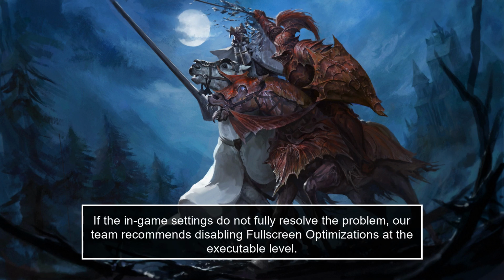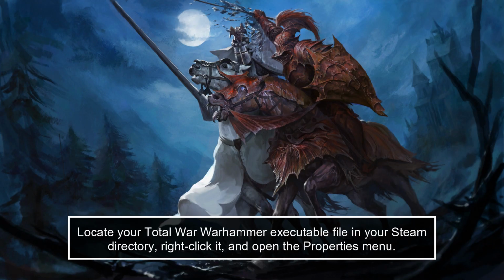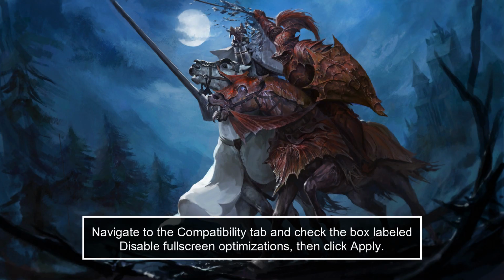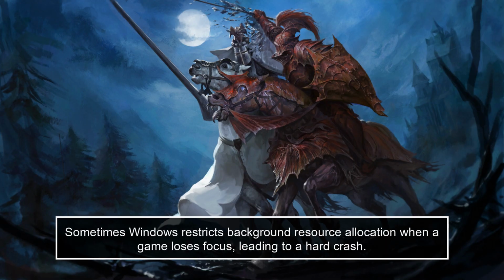If the in-game settings do not fully resolve the problem, our team recommends disabling full-screen optimizations at the executable level. Locate your Total War Warhammer executable file in your Steam directory, right-click it, and open the Properties menu. Navigate to the Compatibility tab and check the box labeled Disable Full-Screen Optimizations. Then click Apply. Sometimes, Windows restricts background resource allocation when a game loses focus, leading to a hard crash.